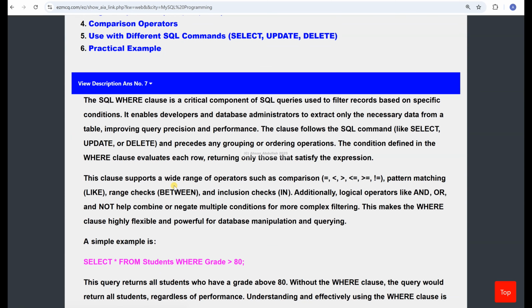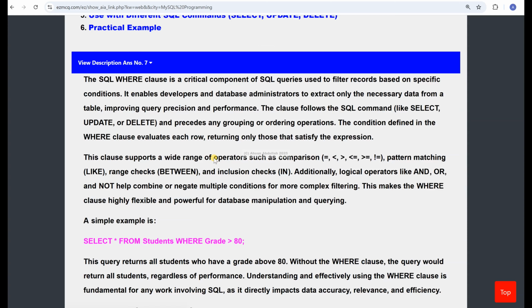So the where clause is a critical component, okay, and it has a wide range of comparison operators. You can have these operators, you can have pattern matching with like, okay, the range check with between this and this, and the inclusion check with in, which takes a list. So this is very powerful. And when you do the examples, it becomes simple to understand.